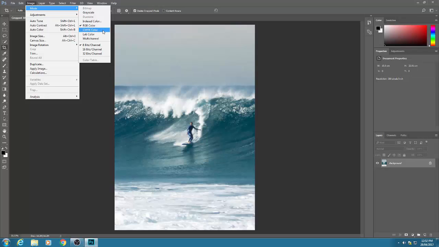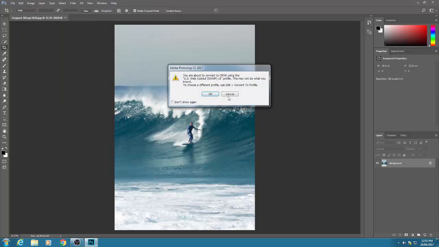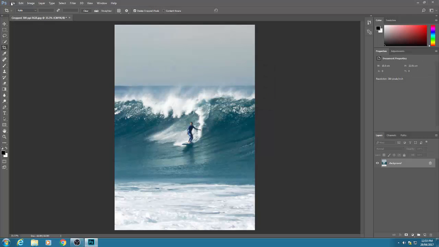Now I'd like you to have a look at the mode again and choose CMYK Color. This is for printing. It stands for cyan, magenta, yellow, and K stands for black. It'll warn you you're changing the colors, but just click OK. So this is for a print book. So File and Save As.